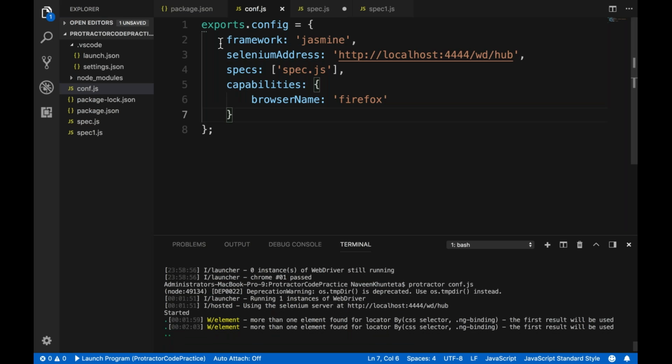So if you don't give any browser name, by default it will take Chrome. But if you want to use Firefox especially, you can use this. But if you want to give both the values, Firefox as well as Chrome, you can use it like this: comma, browserName equal to Firefox, and then browserName equal to Chrome, like this.